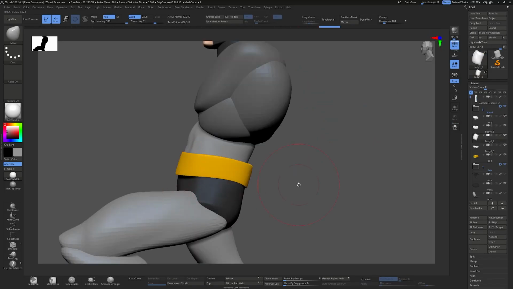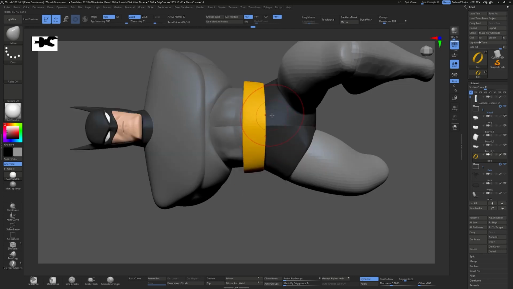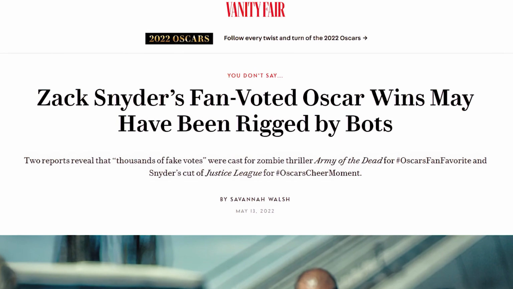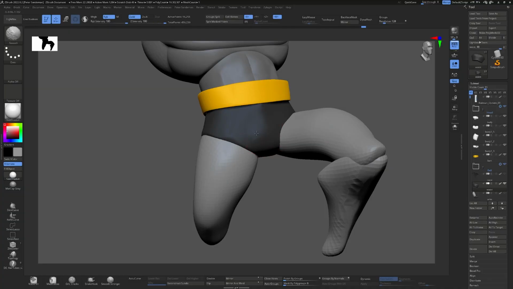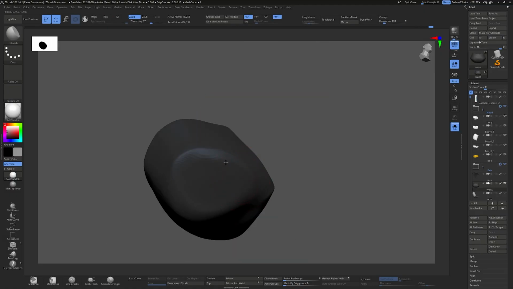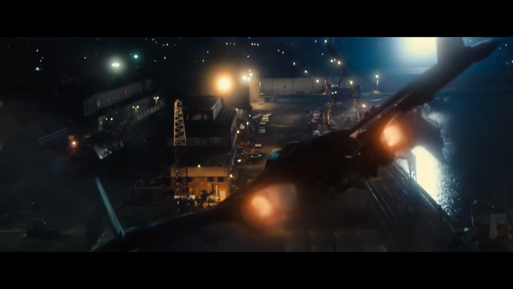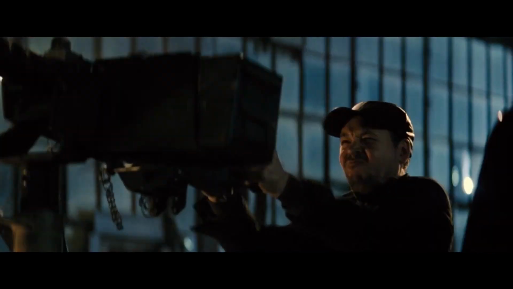But then we get to Zack Snyder's Batman, a director whose fans bullied the Oscars into giving out a fan favorite award and then cheated to make sure he got that fan favorite award. I guess we're all just gonna pretend that he didn't make Sucker Punch and it wasn't the worst. But I'm not here to review Sucker Punch. 2 out of 10. Now I'm here to talk about the fact that Zack Snyder's Batman cannot stop killing.